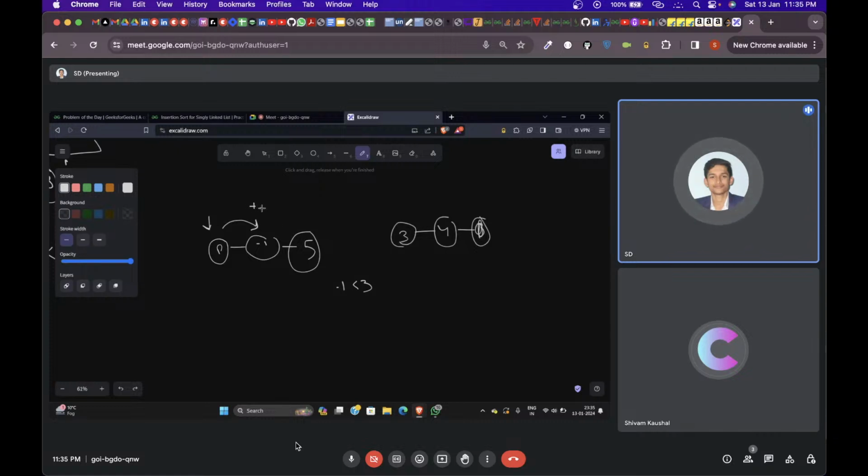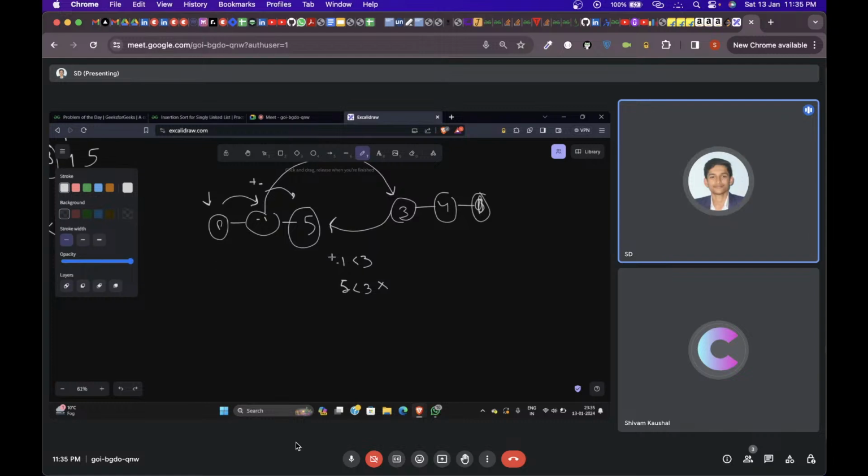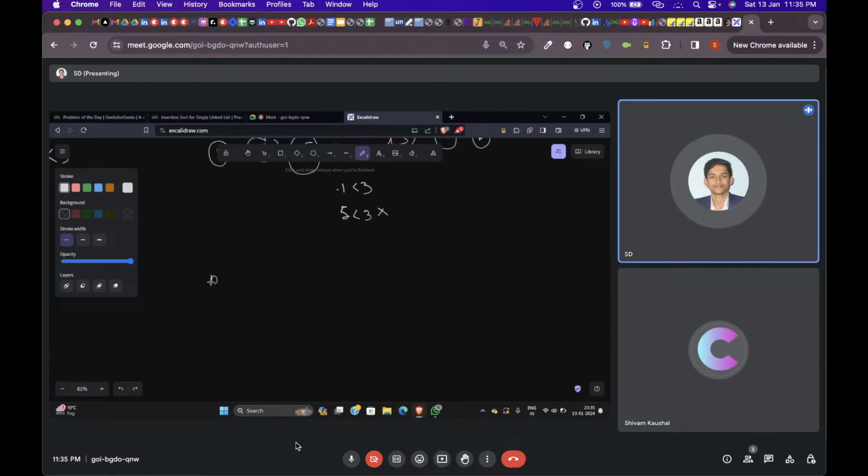Now our temp would be here, and I'm going to compare this value. I see here that 5 is actually not smaller than 3. No, it is not. So what I'm going to do here is say that -1's next should be 3, and then 3's next should be 5. As a result, our list would look something like this now.